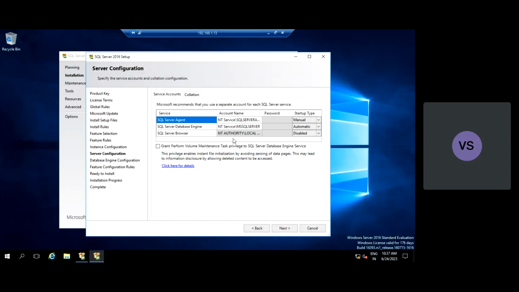Now we are choosing the default setting. We are not going to change any account name here, but in a real-time environment, we need to choose some service account here as provided by the customer or the application team, and we need to set this one. And according to the requirement, we need to set the startup type also. Click on next as it is. We are choosing a default setting right now.